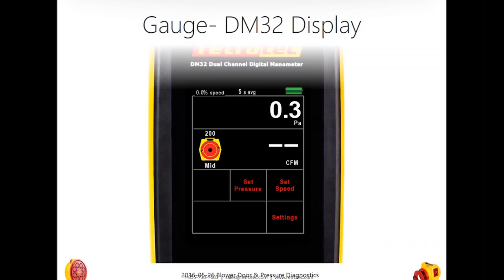So the other components: we talked about the fan and we talked about the frame. Well, the other thing is the gauge. And the gauge, especially the DM32 gauge we're talking about here, is really the biggest, most important part of all the RetroTech family of equipment. The gauge is the one that brings it all together.